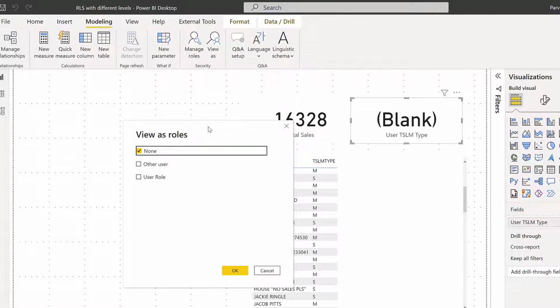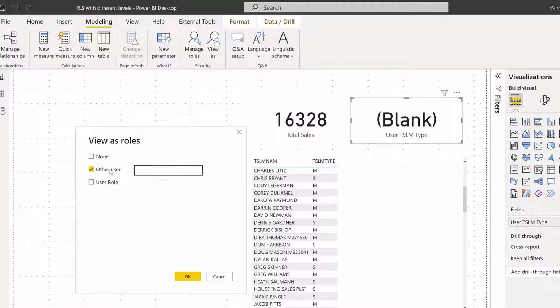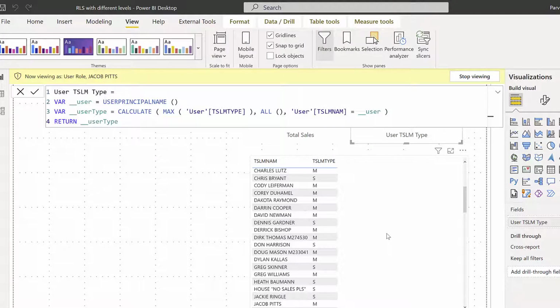So how can we test it? We can use View as role. So other user. Let me pick one user from here. Let's pick Jacob Pitts. So what we're telling here is that I'm looking as Jacob Pitts, so user principal name will return this value. And again, as I said, once you are logged into the Power BI service, usually it's the email address, the UPN, but here we are testing with the names only. And then the user role, because we want to apply this role. So what we're now saying is, I want to look at my report as Jacob Pitts using the role we created called user role. And now if I go OK, we're supposed to see only Jacob Pitts.